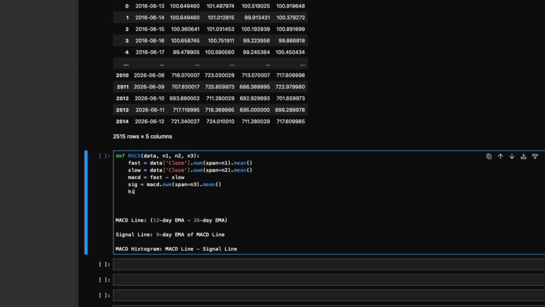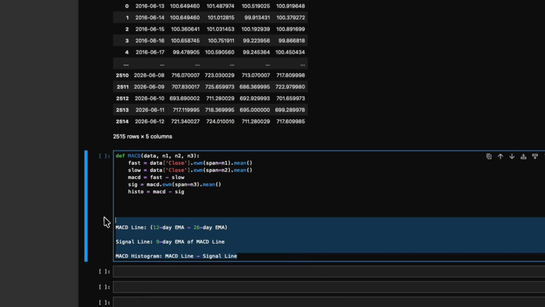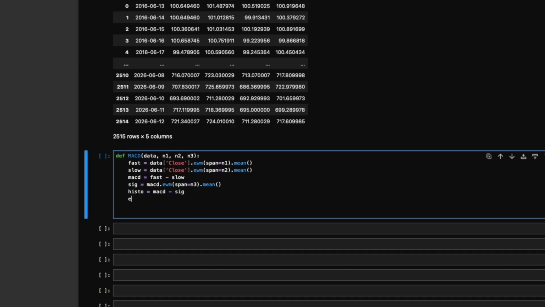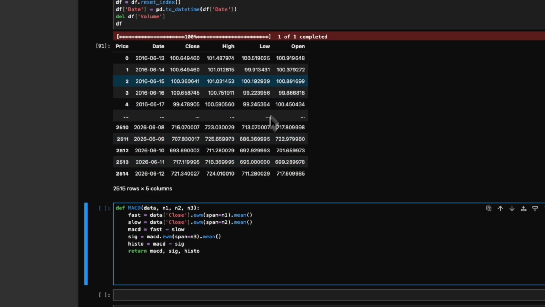And then our histogram, which I'm just going to call histo here, is MACD minus signal. So MACD minus sig. With our function created there, I just need to return three values: our MACD line, our sig line, and then our histo values from that function.